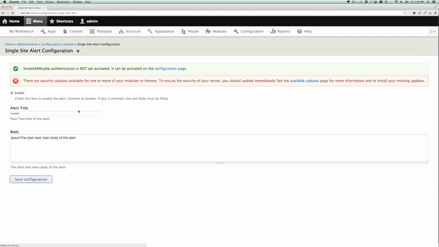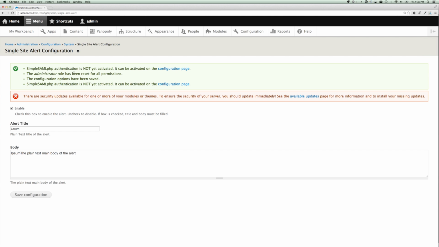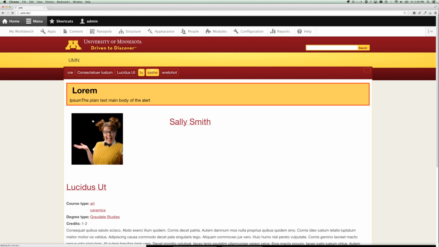Okay, so now that I'm logged in, I can edit the single site alert. And I can have one preset and saved that's not enabled, so that when it's time, I can just enable it.